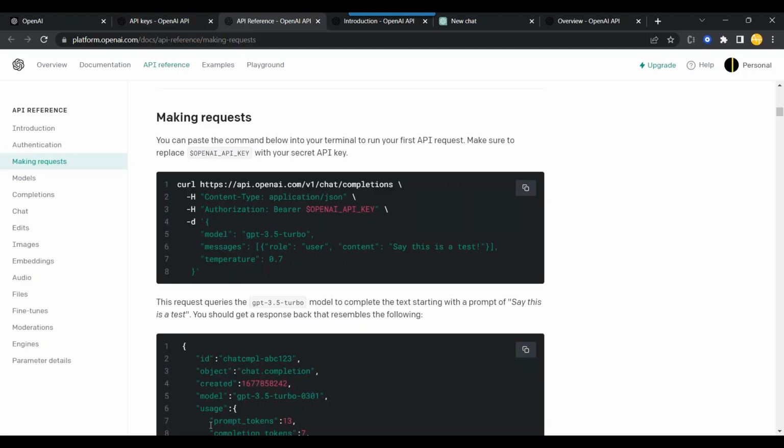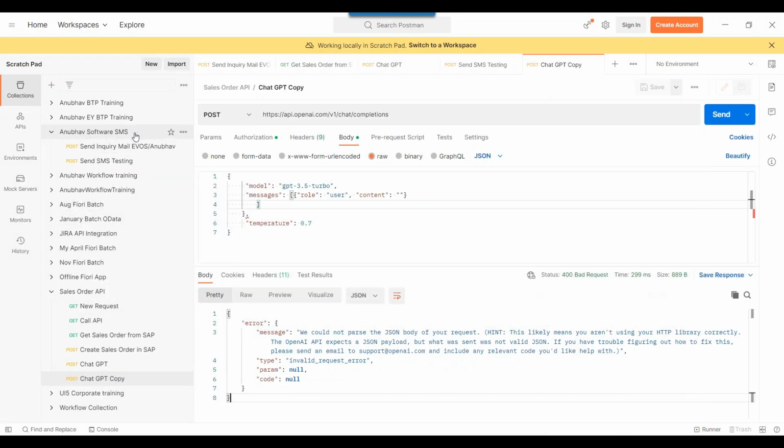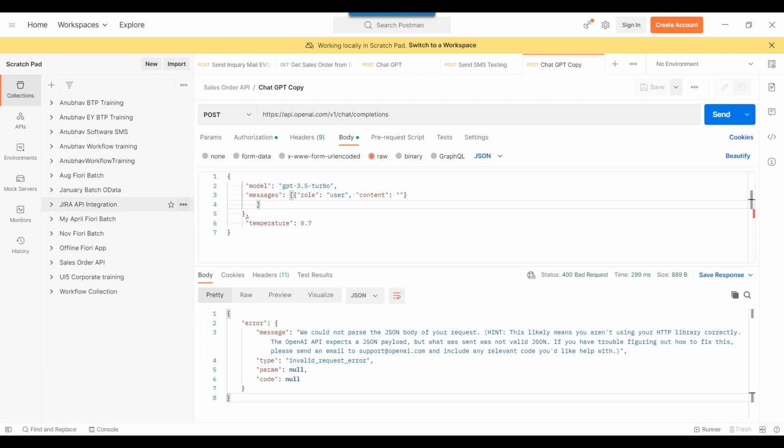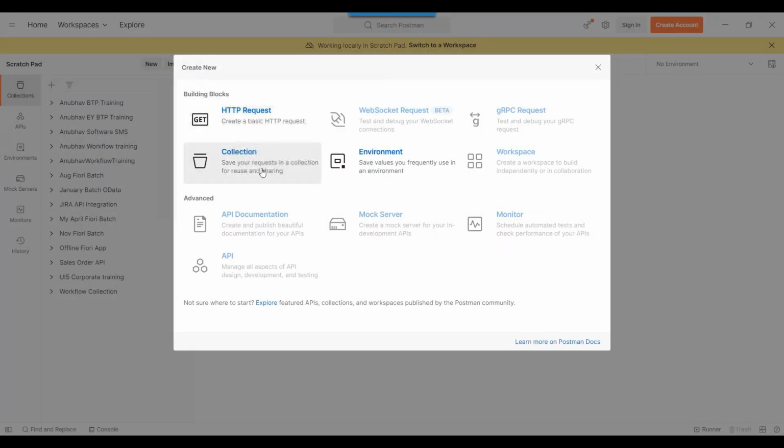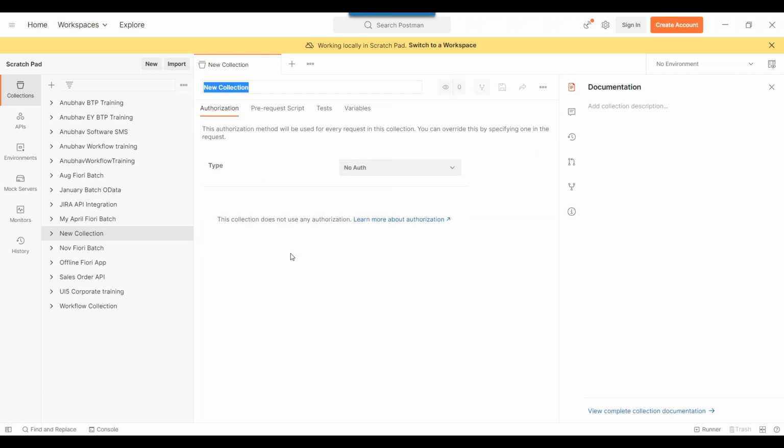So let me go back to my Postman tool and create a new Postman collection over here. Let me close everything. And I create a new Postman collection. This collection also I will share with all of you. Please check the description of this video where you will find this entire Postman collection to simulate these APIs. So let's create a new collection. And I say Anubhav trainings, ChatGPT S4 scenario.